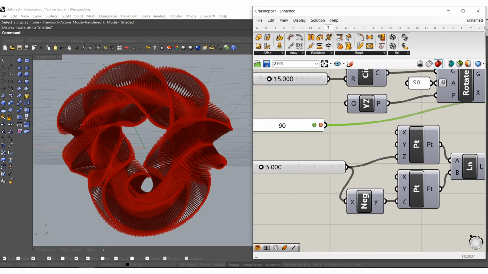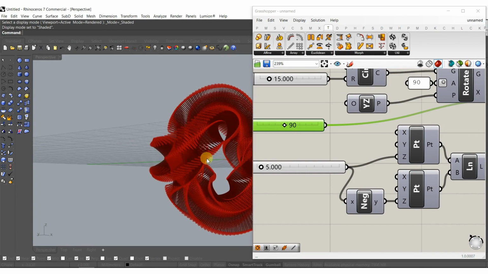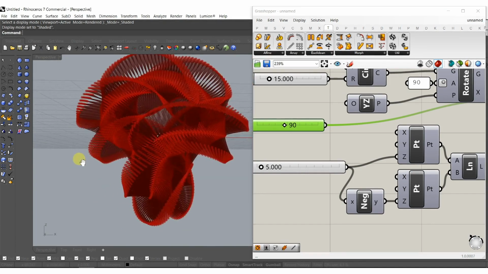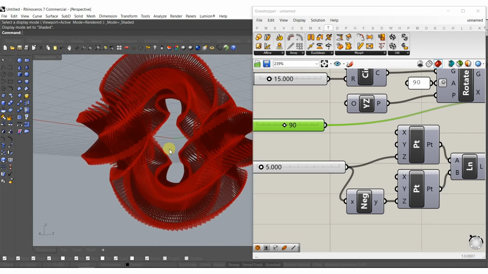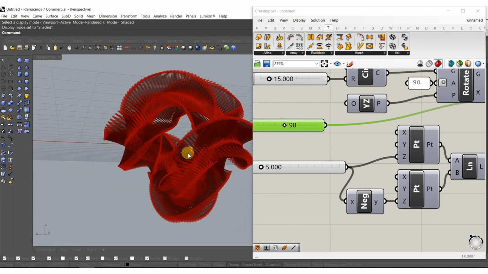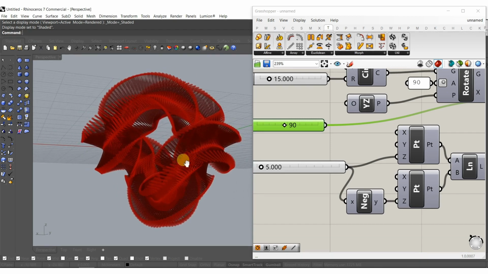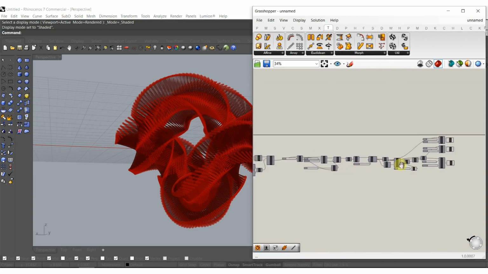So that looks pretty good to me right there. So that might be our view. So I'm just going to bake that out and see what we get. Yeah, it's pretty sweet. Definitely like it.